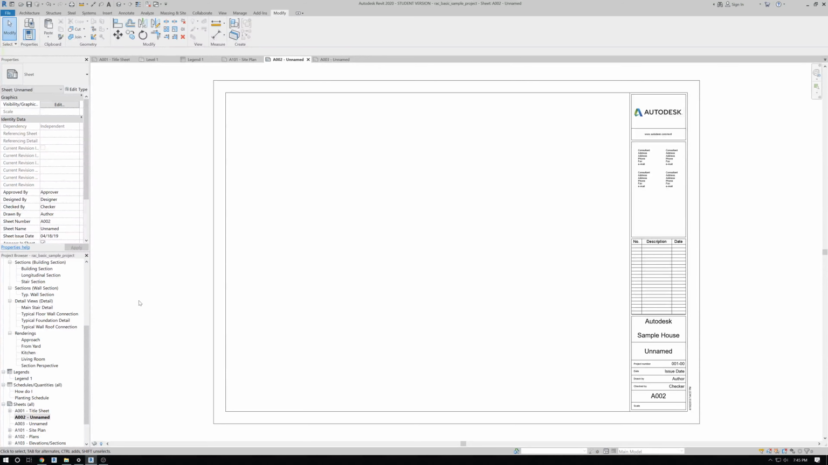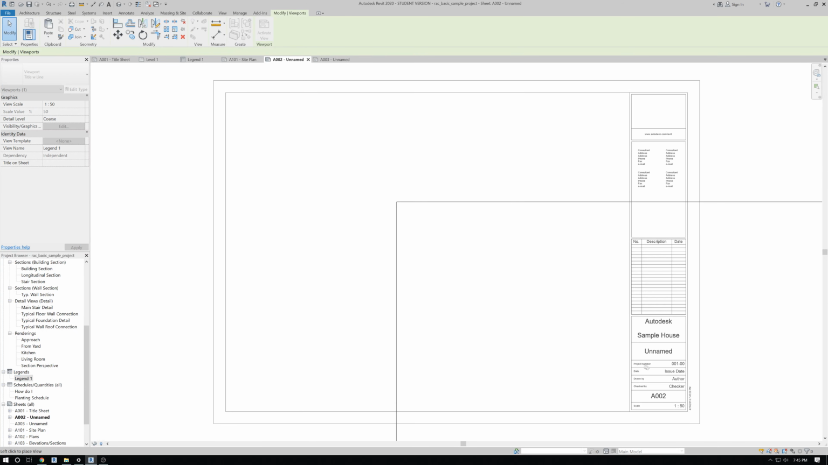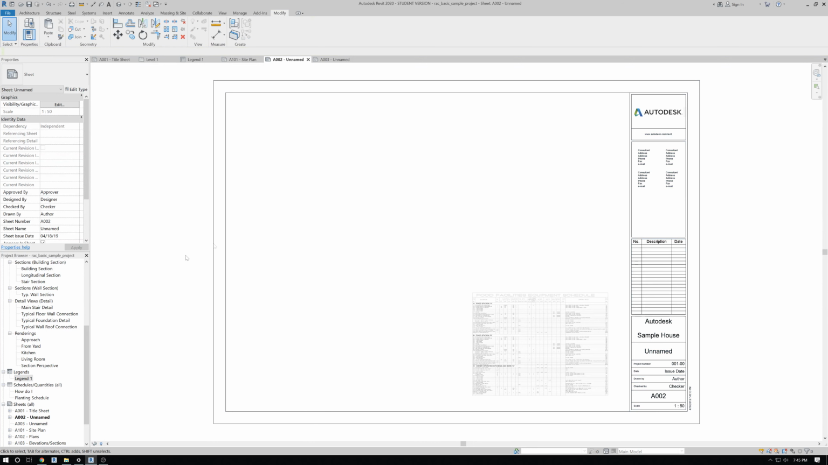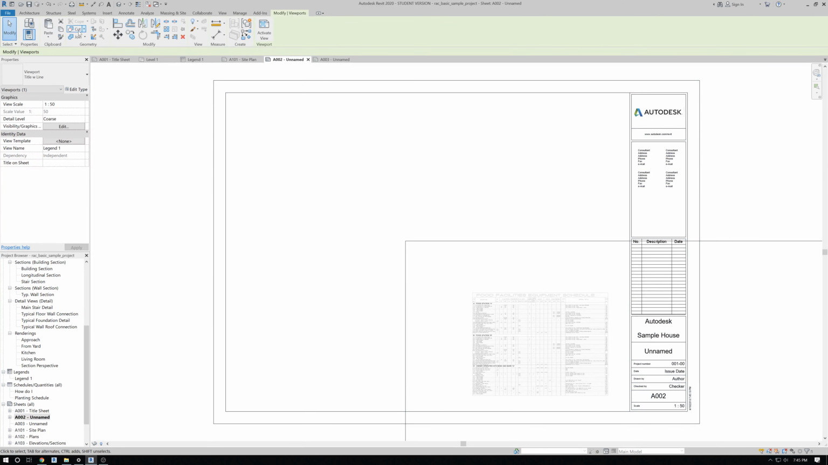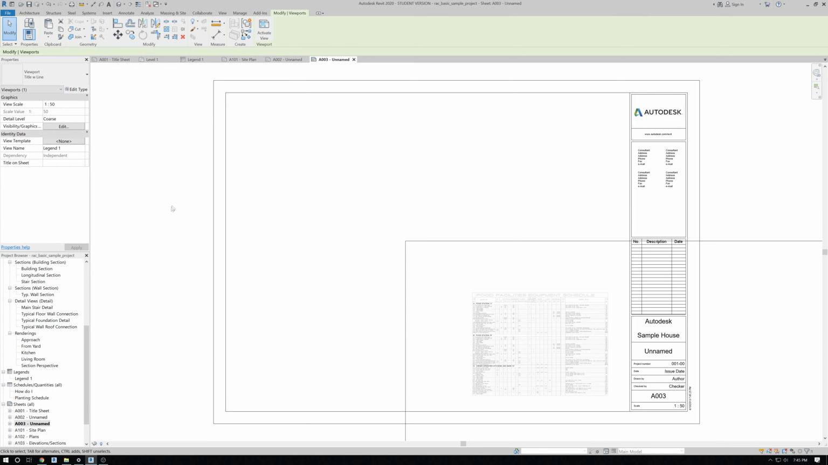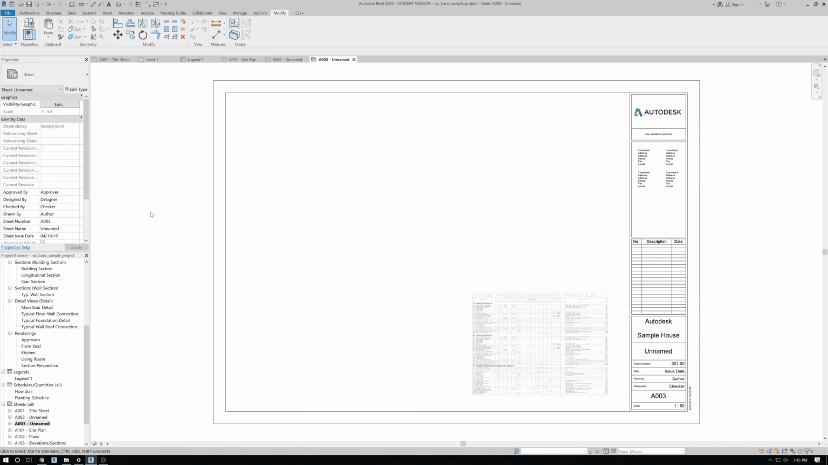Finally, with this new version, Revit allows us to copy a legend from one sheet to another in the same exact position. For example, if I place this legend right here and I want it in the same exact position on this other sheet, I will just select it, align to current view. These are, in my opinion, the most important features that we should know about.